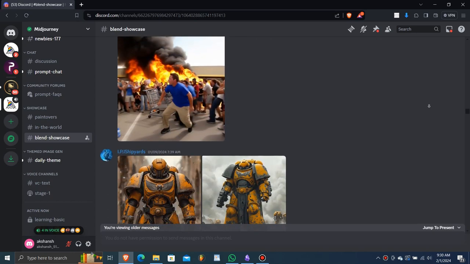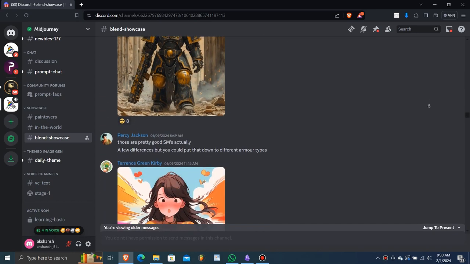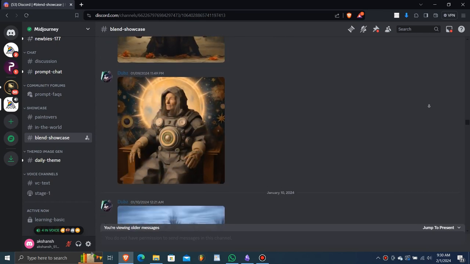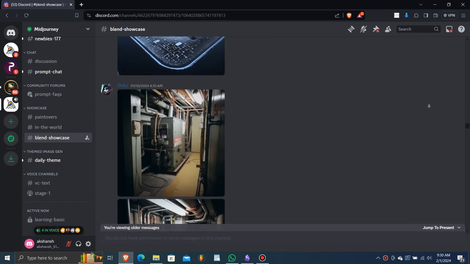Last but not least, the blend feature. Seamlessly merging your character with various backgrounds can create visually captivating scenes while keeping your character representation consistent.